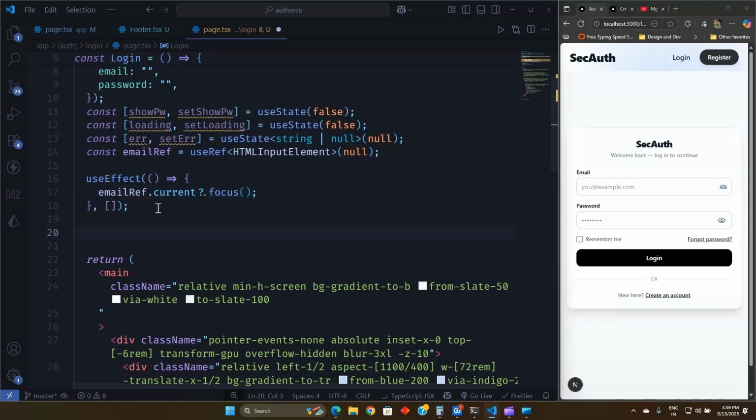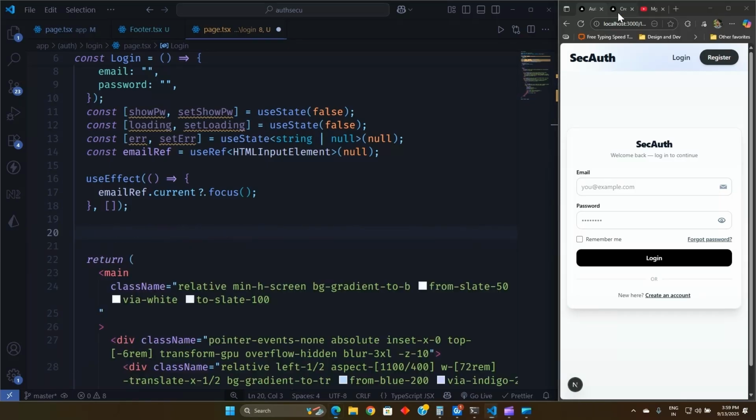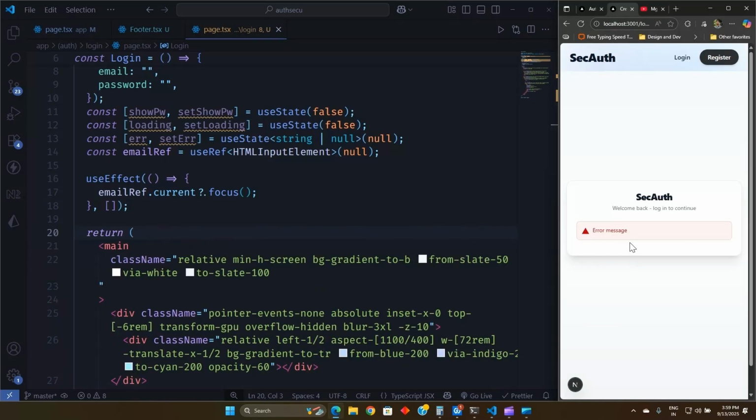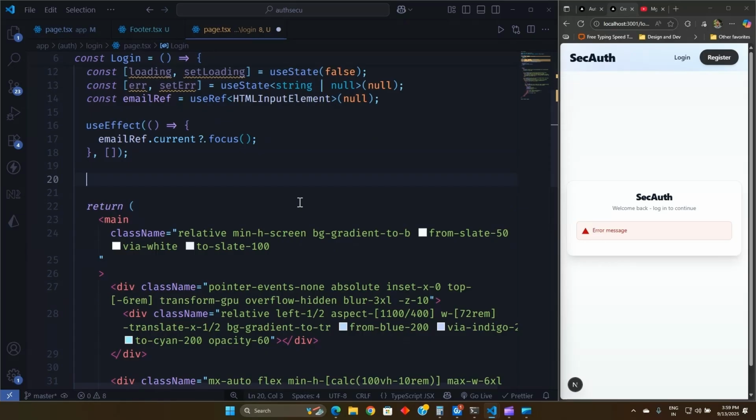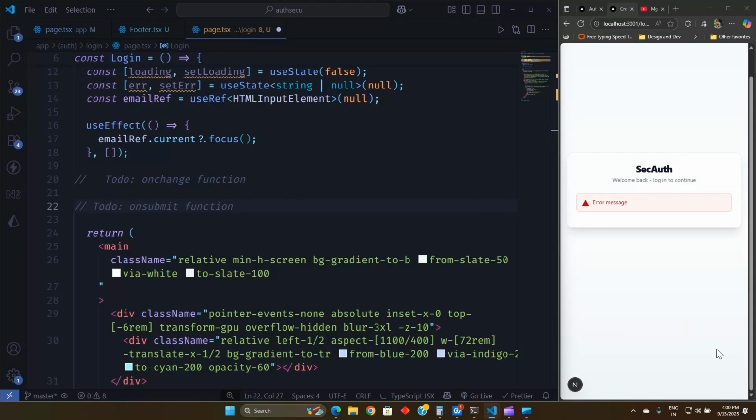Okay, so after this we will create onChange functions and the other things. But right now I think we didn't create any fields here, so it is not required for now. But here I can write a comment like TODO: onChange function. And after this we will create another function, TODO: onSubmit function.